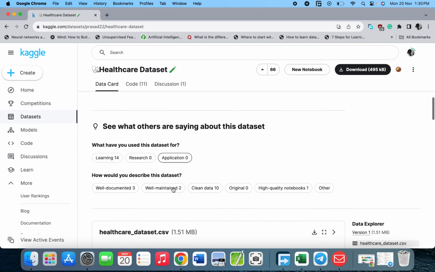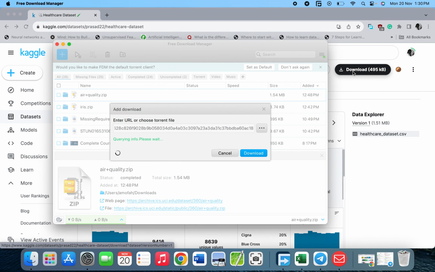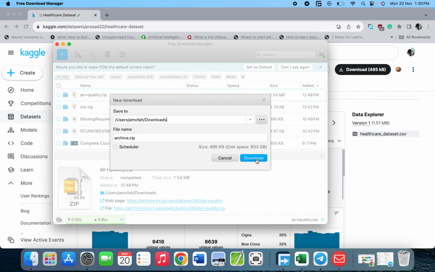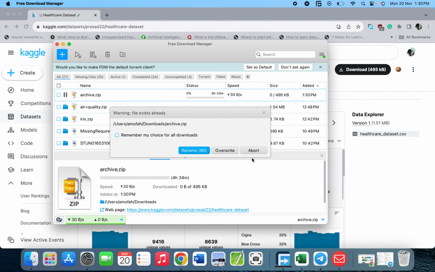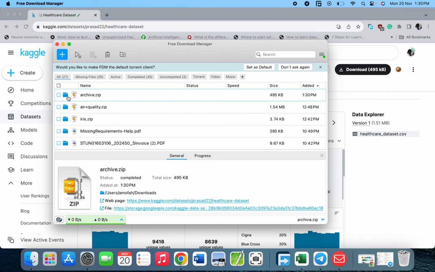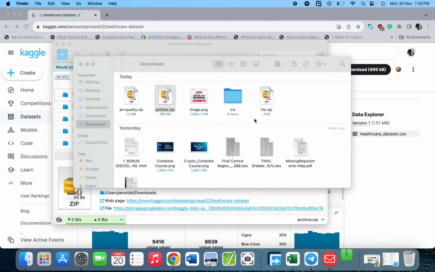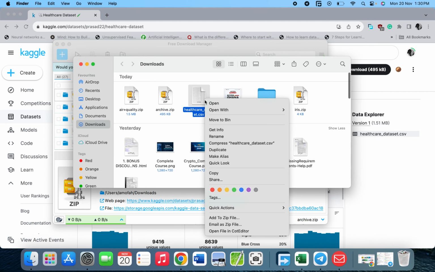Okay, so let's download this data set. At the top right corner, you see the download. You just click on it, and the data set is in CSV type. When you download, let me override it. Okay, so let me open the data set and see. Okay, so now here is the data set.